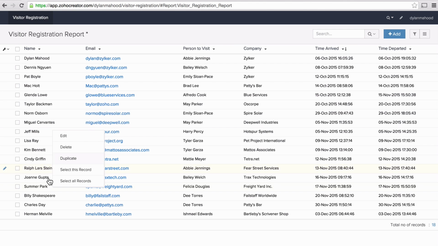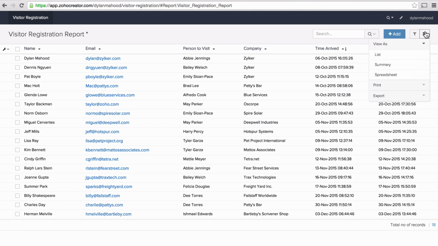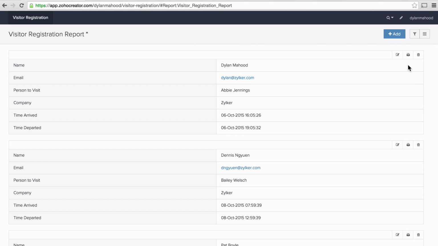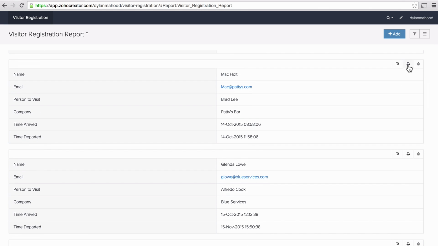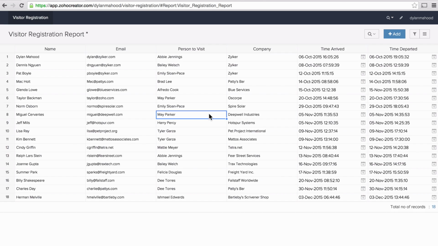So far, we have been looking at our report in the List view, but there are other ways to display it too. You can access these other views by clicking on the hamburger icon in the upper right. Your report's data can be displayed in a summary view, which is good for viewing individual records, and in the spreadsheet view, which formats your data into cells, like a spreadsheet.